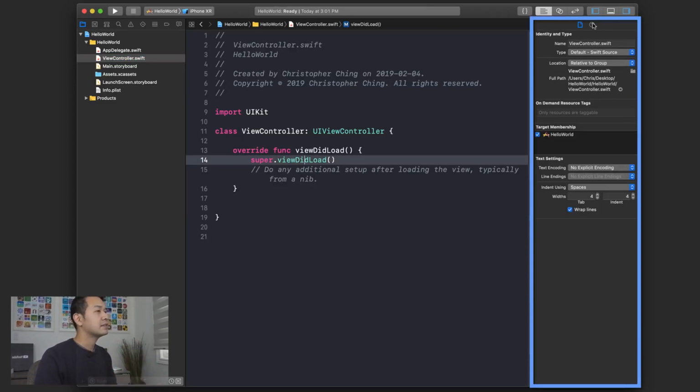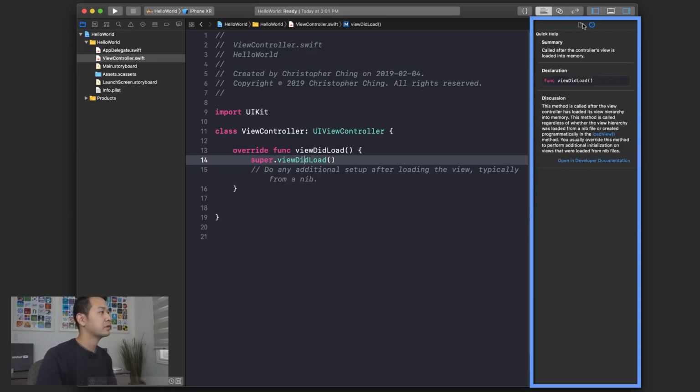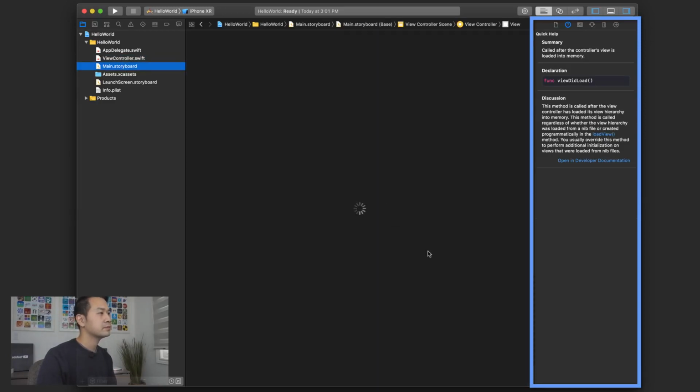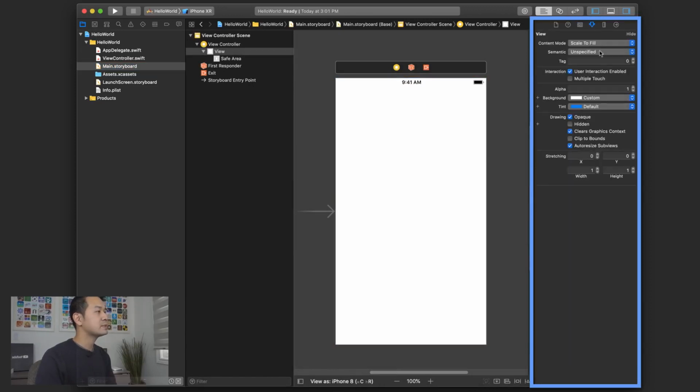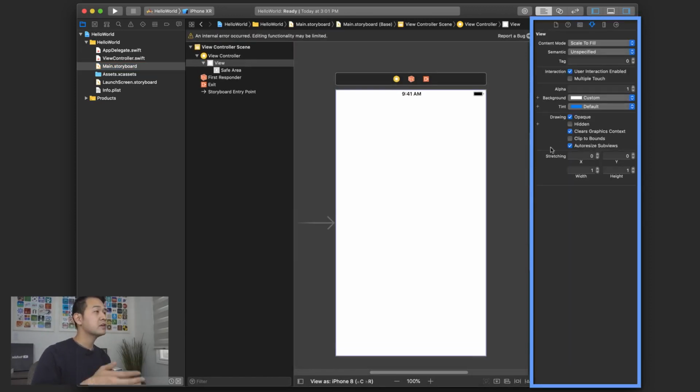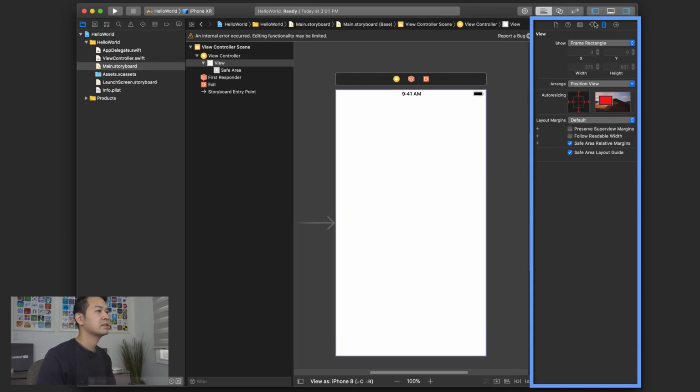But keep in mind that, again, there are some different tabs with this utilities pane, as you can see up here. So if we go into the Main.storyboard, you can see that there are a couple more tabs, and that's because I can configure properties for this element. So it looks like Xcode has experienced an internal error, but usually these are fine. You can just close the project and relaunch it.